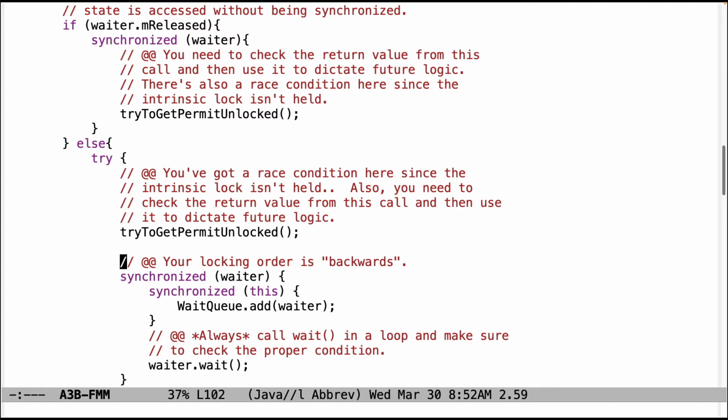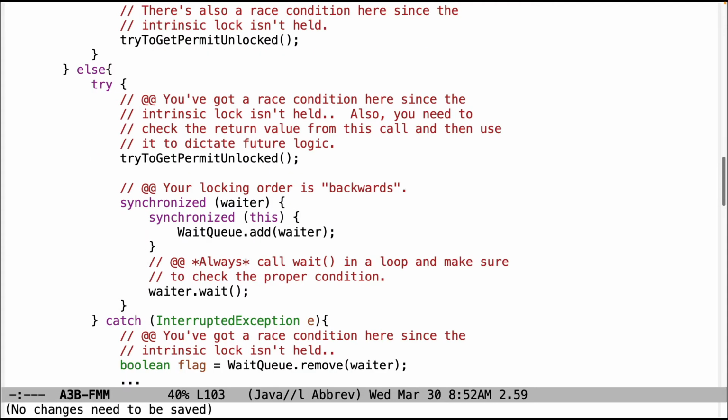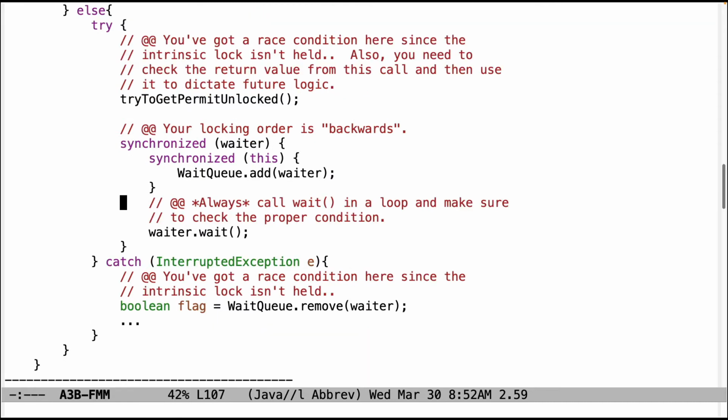This code is backwards. You need to make sure that you synchronize things in the right order. This is just confused. It's also in the wrong place. And you need to make sure that you always call wait in a loop and make sure to check the proper condition. So there's a condition you need to check and you need to loop while that condition is not true.